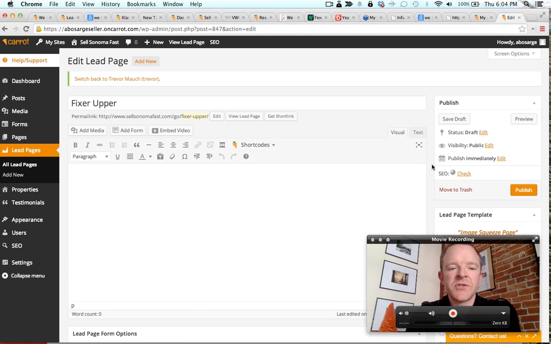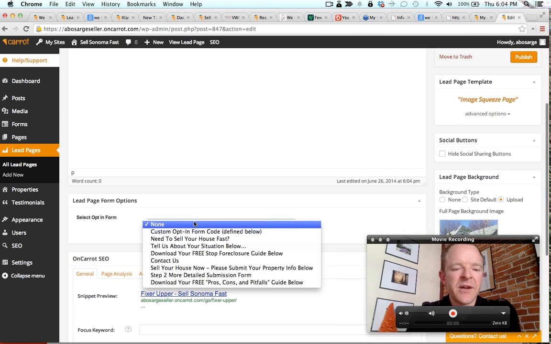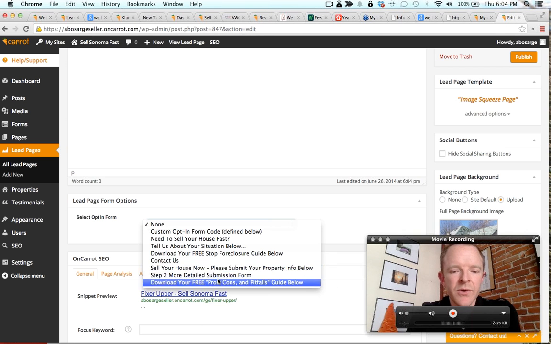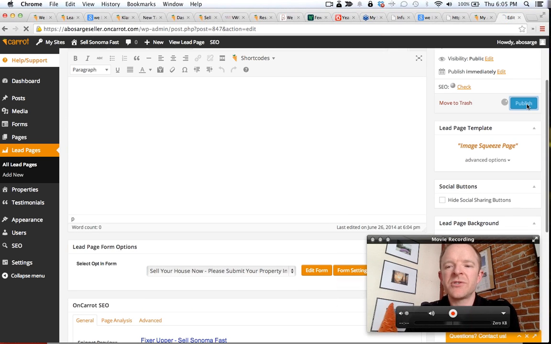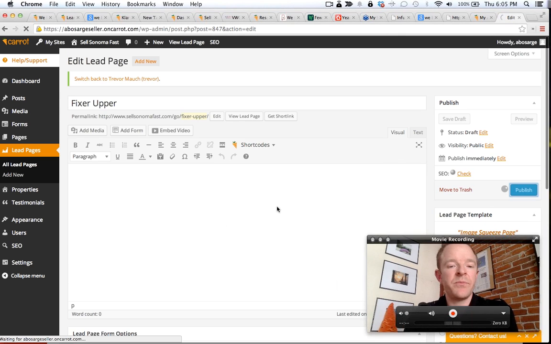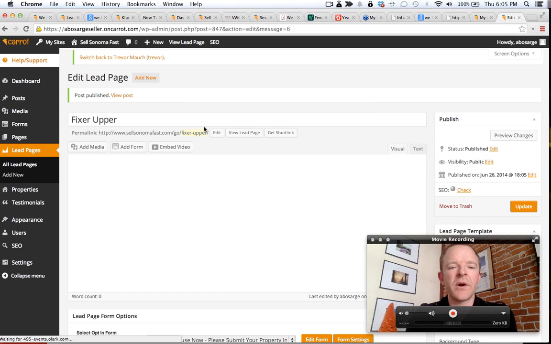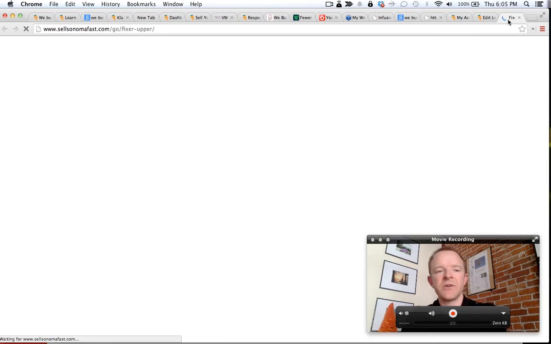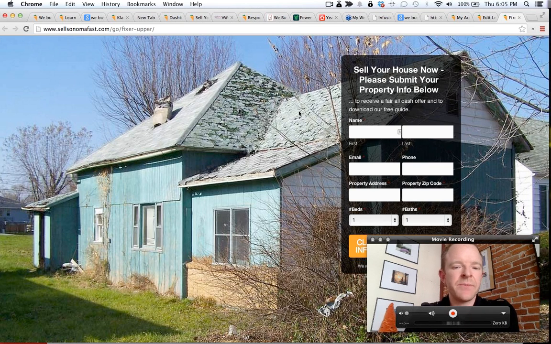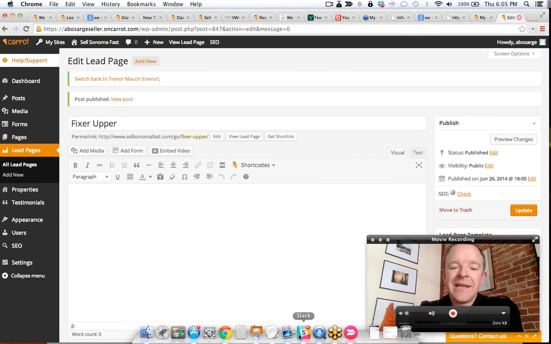Go ahead and scroll down here, pick a form. Let's just do this one right here. You can edit the form if you want. Click publish, and that page is up. You could put a video there, you could do all kinds of stuff if you want to. But in a matter of seconds, as you can see, this page was created, and you can change the picture, all that kind of stuff. So that's what Carrot is, guys.